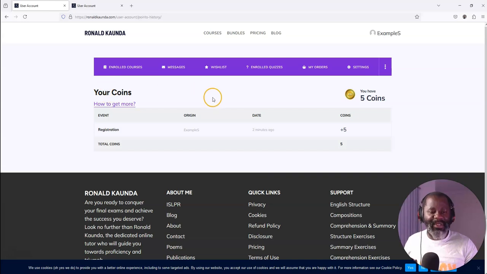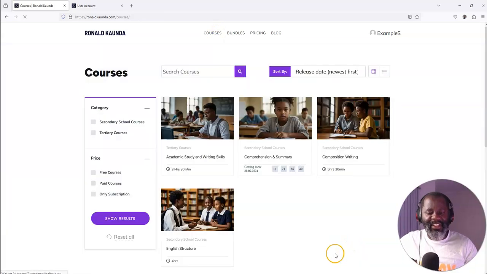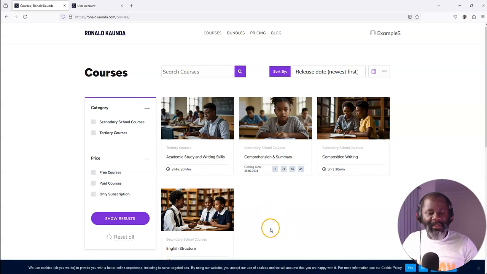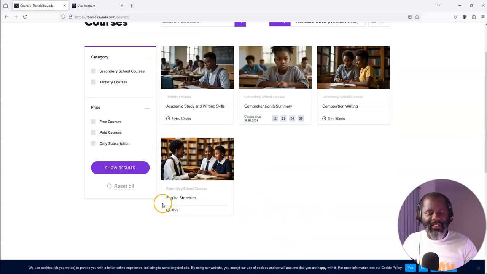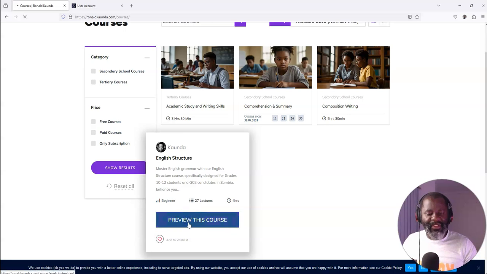But how do you get courses when you are registered? You just click here where it says courses up here. And as you can see on the screen, we are now on the page where we've got courses. And what can you do if you like? Let's say you want to enroll in English structure. You just click preview this course.